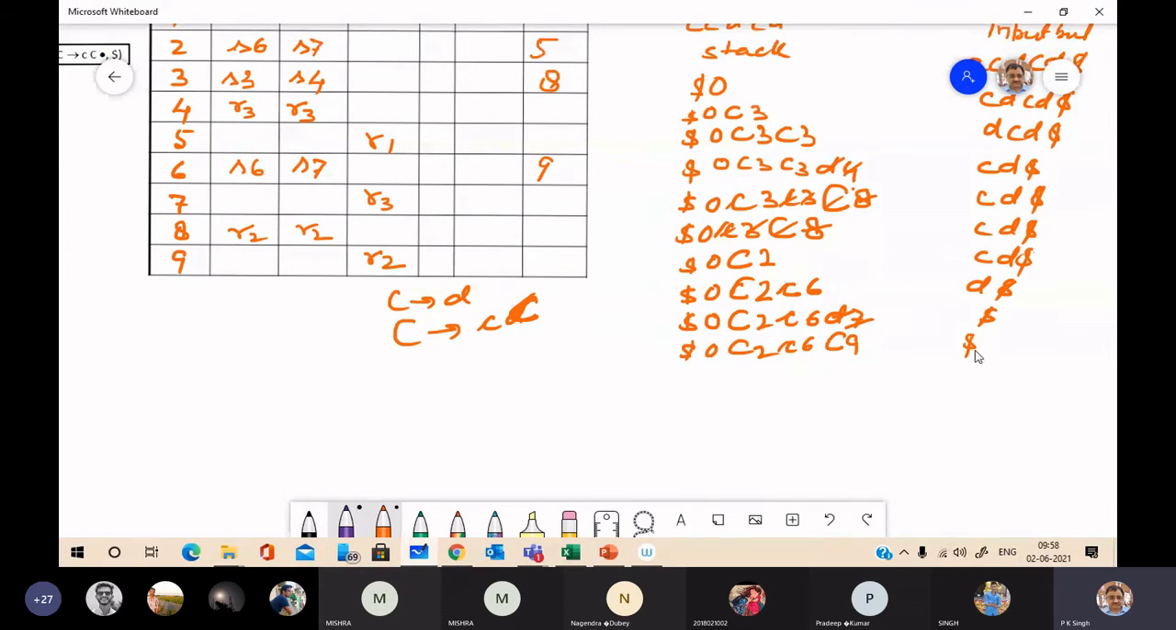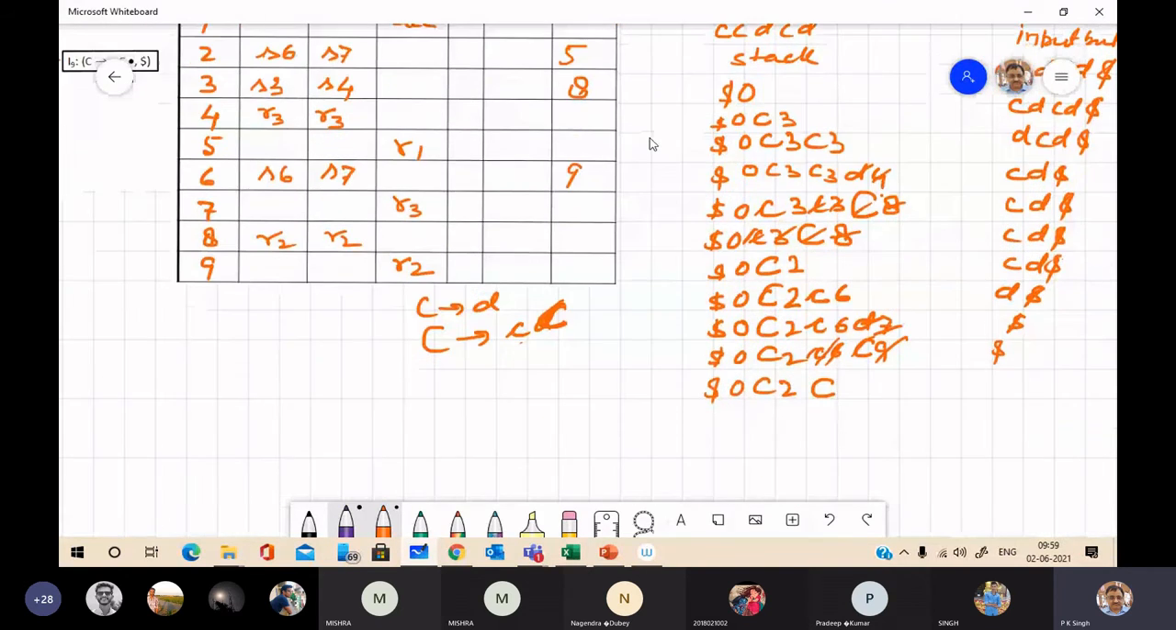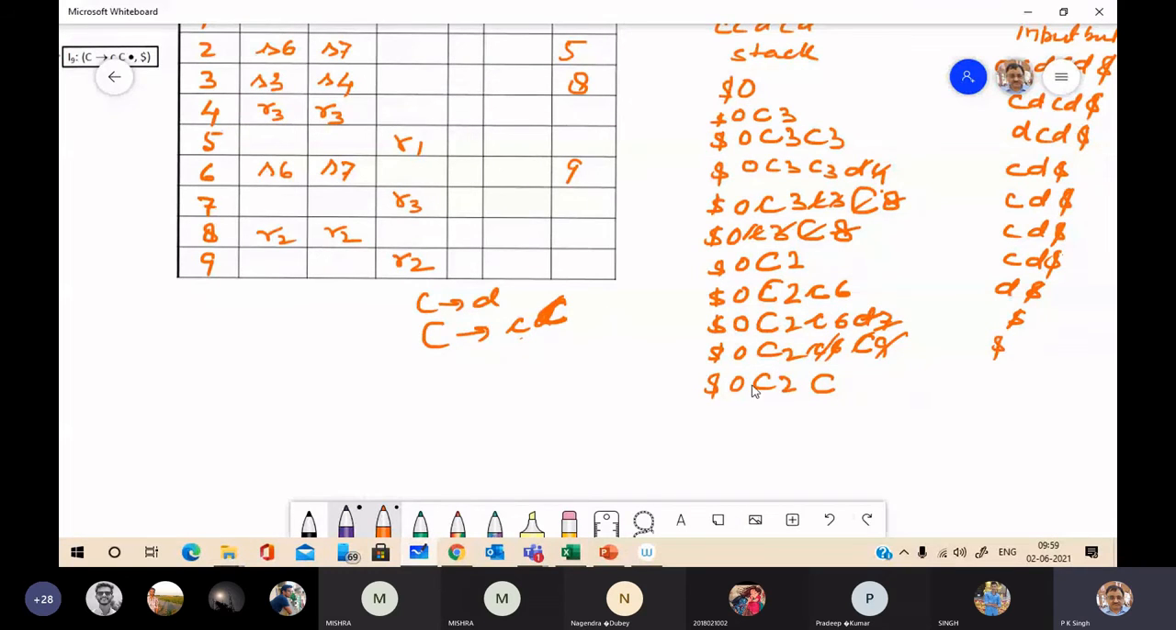9 and dollar is R2. R2 means this. So pop out four symbols. You will get 0, C2, and capital C. Go to 2C, you can see, go to 2C is 5. Next state is 5. Here in input buffer you have dollar pointed by input pointer.